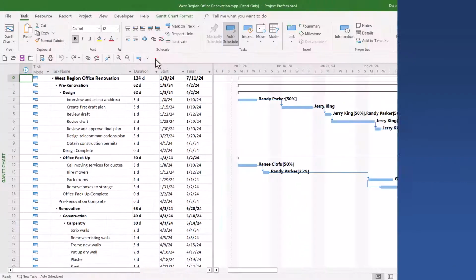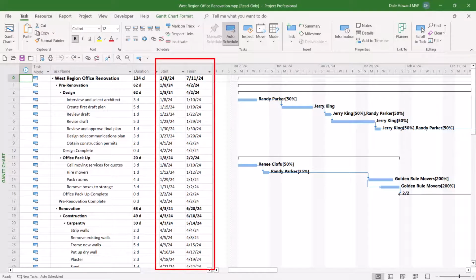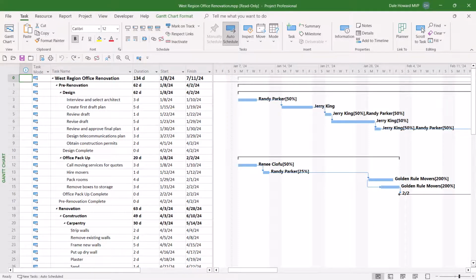So let's get started. I have an unusual situation with this project. I don't know the start date of the project. And in spite of that, my client insists that he does not want to see dates in the start and finish columns, and he does not want to see dates displayed anywhere on the timescale bar at the top of the Gantt chart screen. Well, amazingly enough, I can actually address this problem using built-in features in Microsoft Project.